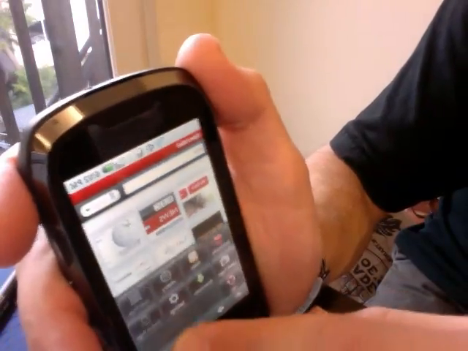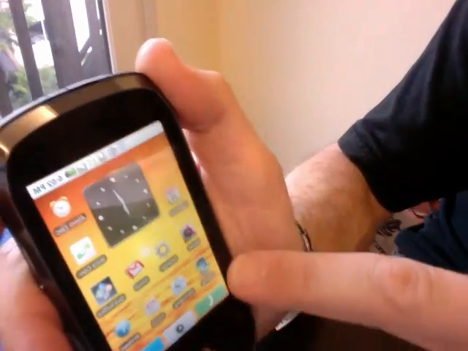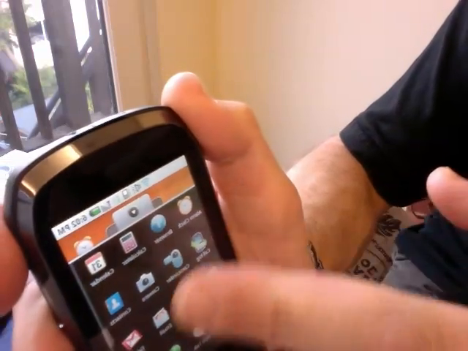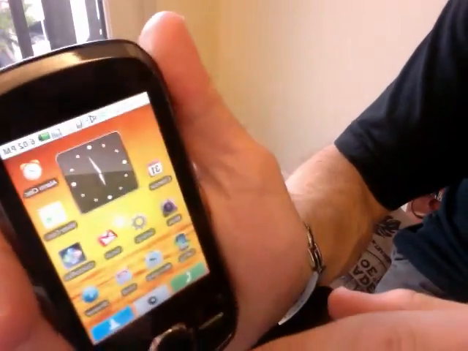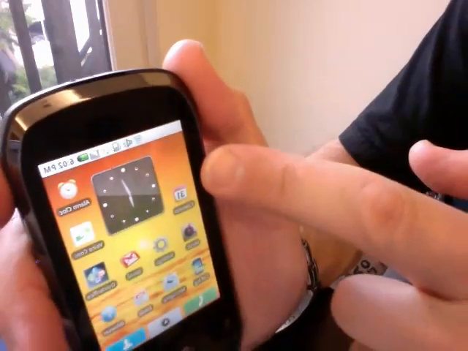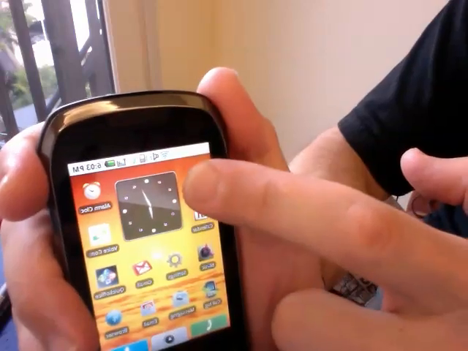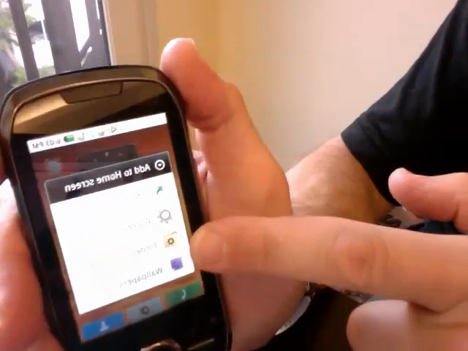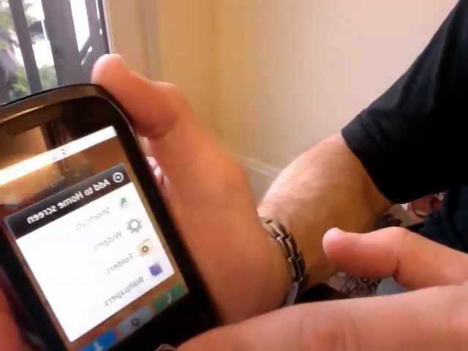You've got, let's see, calendar, which is under your main menu here. Alarm clock, browser. Any of these you can put on the main screen. And the way you do that is you come to an area of the main screen where there is no icon, where there's some space. Put your finger there and hold it. It'll bring up this screen, shortcuts, widgets, folders, or wallpapers.